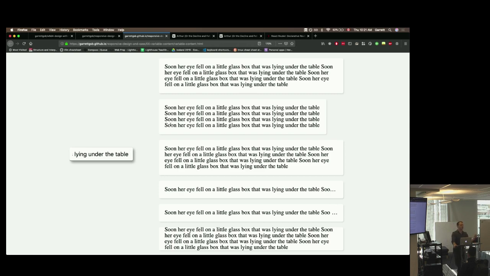So when we use floats and clears and things, mostly floats, for layout, we're really signing ourselves up for trying to make a castle out of water. It's a real mess.